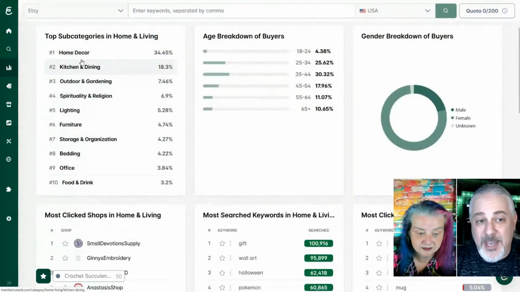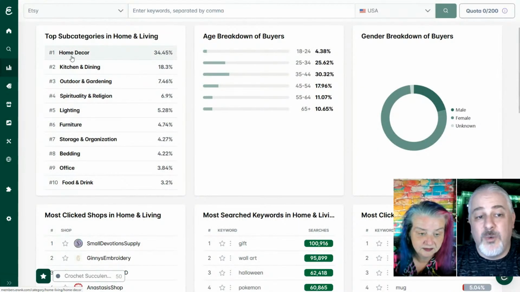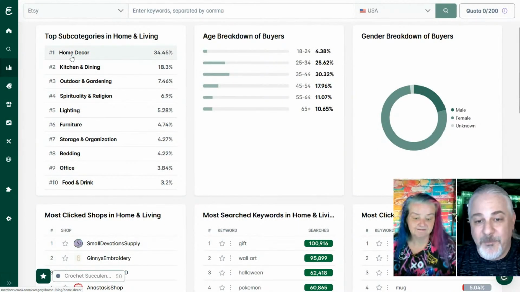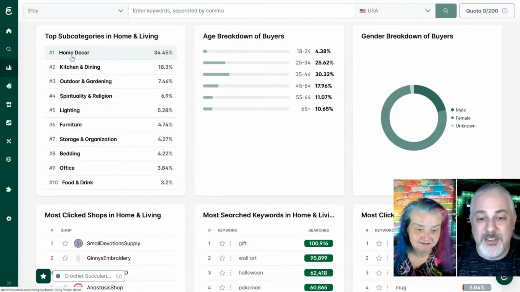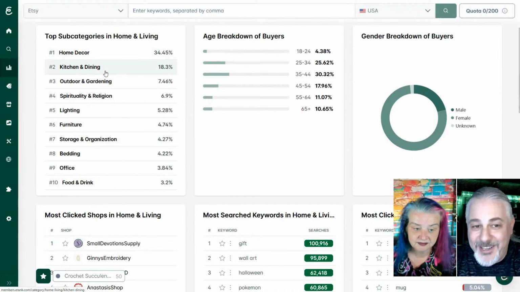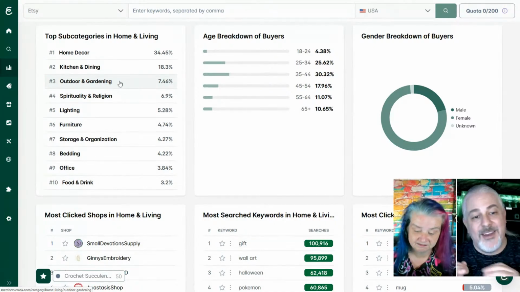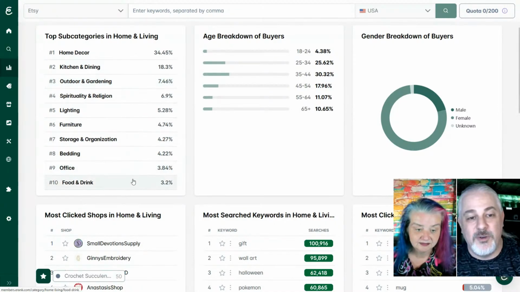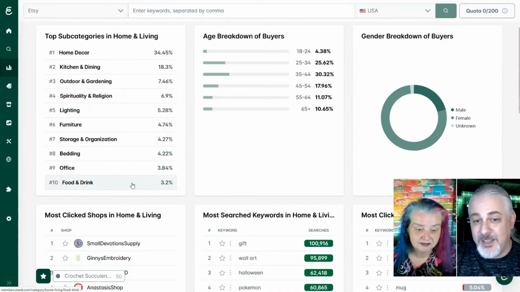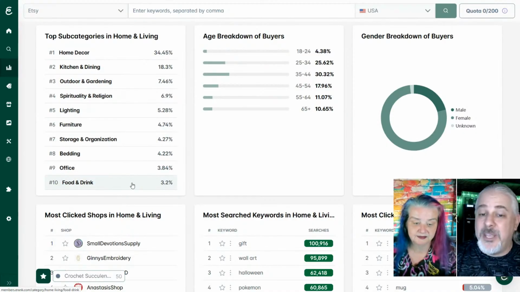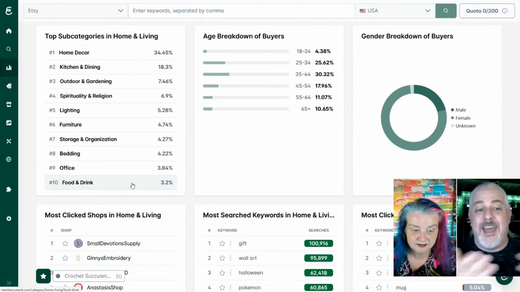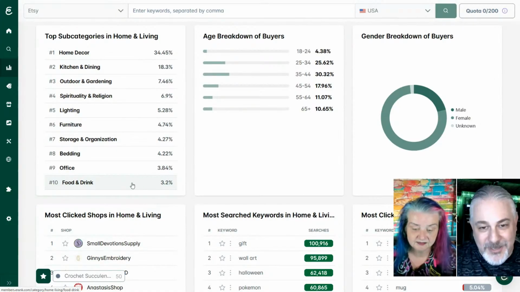Then we get into the subcategories. That's the first section here, which shows home decor is the top. 34% of the listings that have been purchased were in the home decor section. Then we've got kitchen and dining at 18.3, outdoor and gardening at 7.46. So the most popular is home decor, and then it drops all the way down to food and drink, which is at 3.2%. So not as many people are buying from food and drink as they are from home decor, naturally.